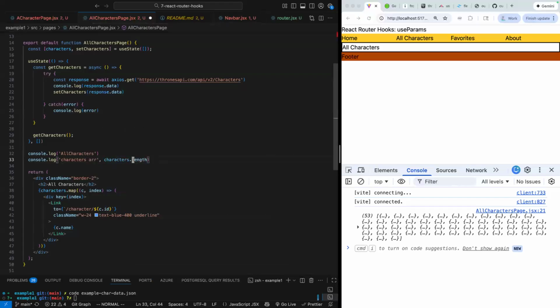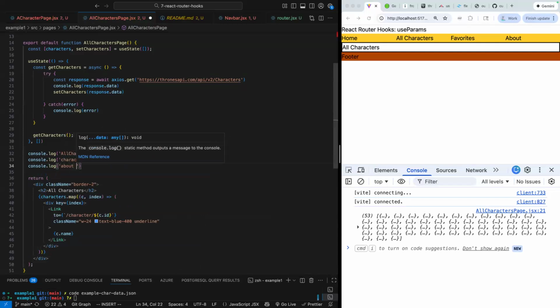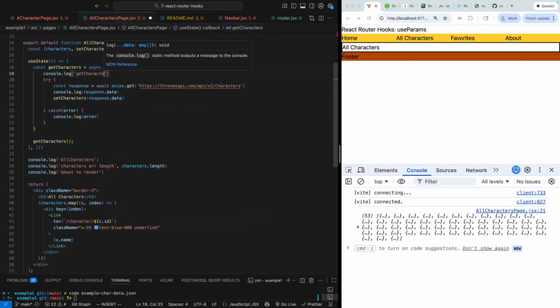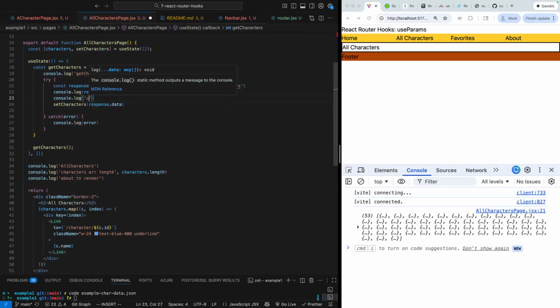Let's just print out the length of the array so it's not too much. And let's say about to render. Quick question. And let's go ahead and add a console log to get characters. And let's add a console log to updating state. And we don't need to see that data anymore.